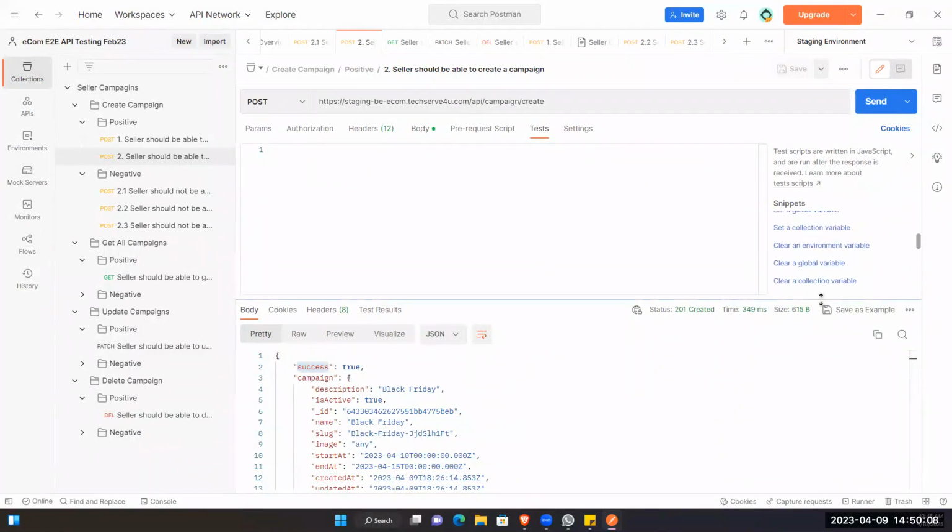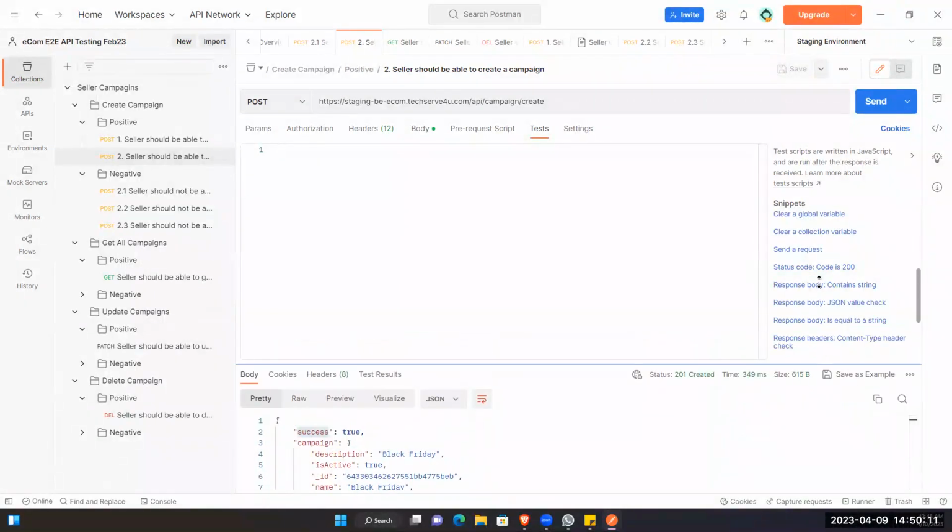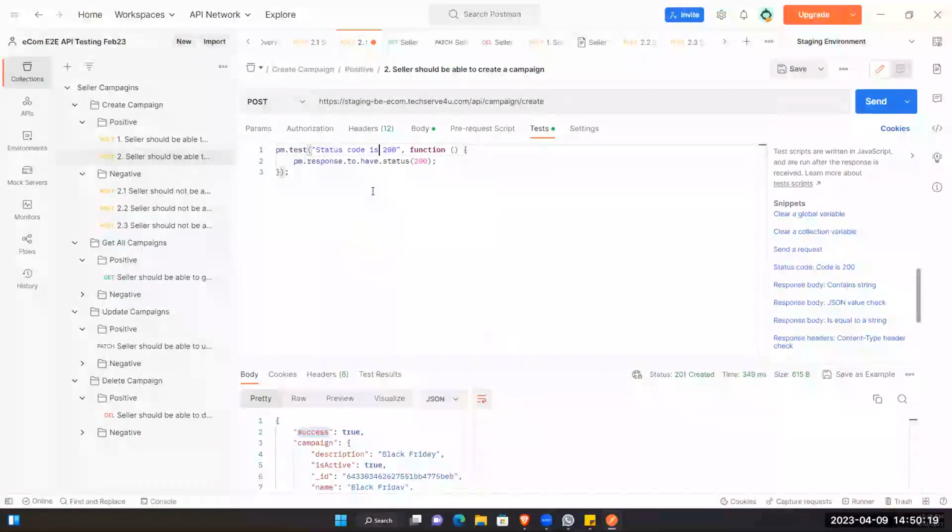Okay, so here we have some snippets. We can use these snippets. We don't need to write the code from scratch. So just click on the status code. Code is 200. So here we can say the status code is 200. This is the message. So we can change the message here. We can say that seller created the campaign successfully. Okay, you can just put a meaningful message here, and here we are expecting actually 201. Actually when it creates, it will give the 201 status code.